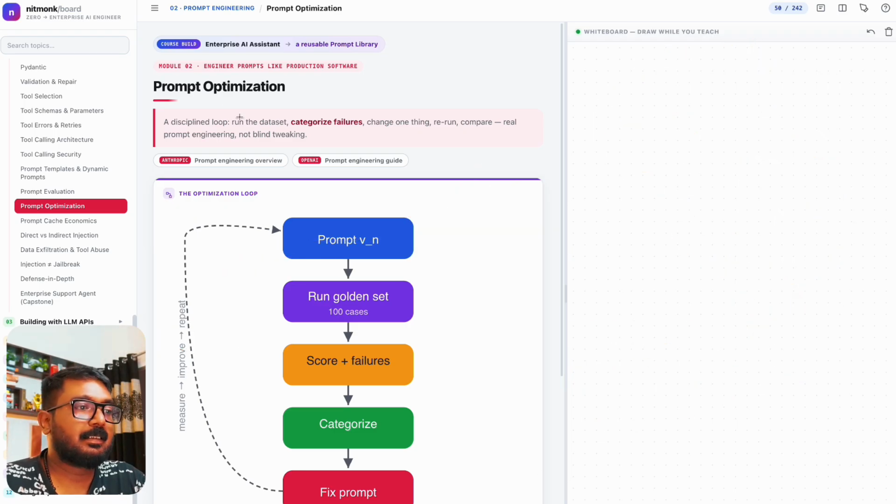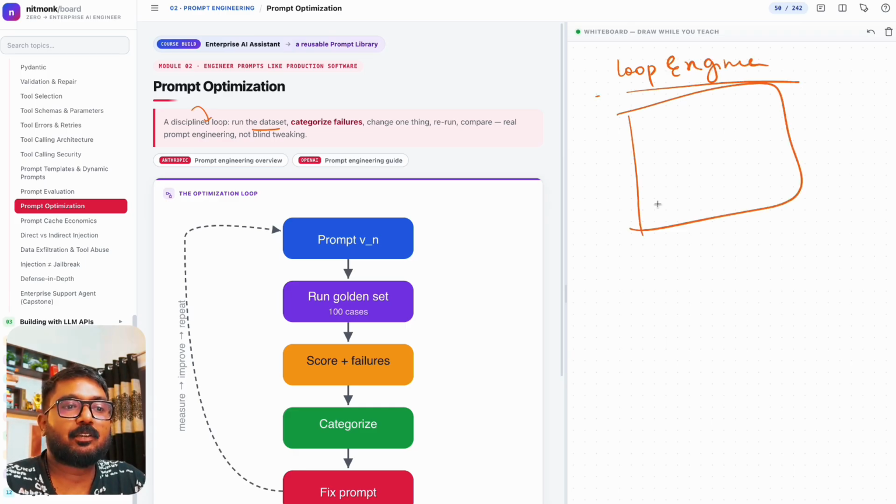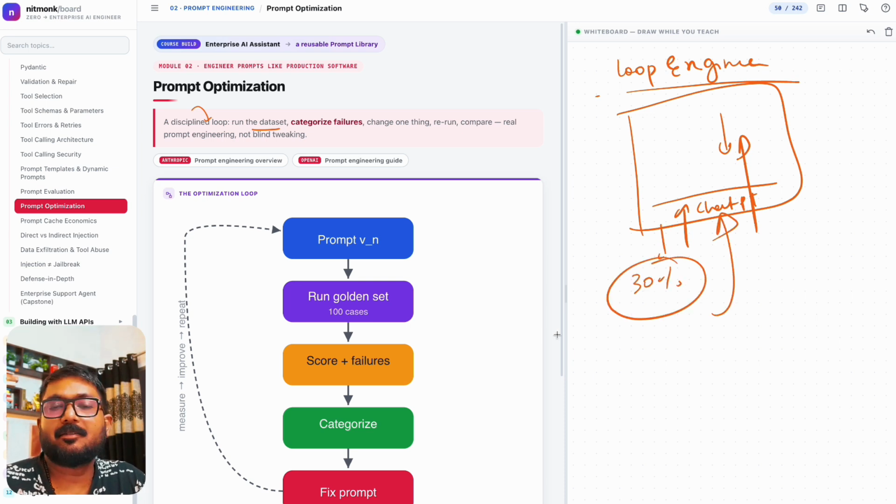Now let's talk about prompt optimization, right? What happens in here is a disciplined loop: run the data set. If you have heard about loop engineering, I have done a video on loop engineering, and what I'm trying to do is send a very basic prompt to ChatGPT. I did this, let's say, 2 months back, and GPT gives a response, but I denied. I said, no, this is around 30% of what I was expecting, and I sent it back with another text, right?